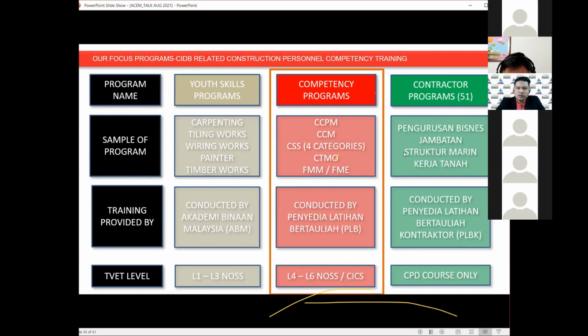Other than that, CIDB also has about 51 topics in the contractor programs for contractors to add their kod bidang. So they have 51 programs altogether. Other than these 3, there is also the normal CIDB CCD program, the Contractor Continuing Development Point program. That CCD is usable for contractors to renew their registration with CIDB Malaysia.